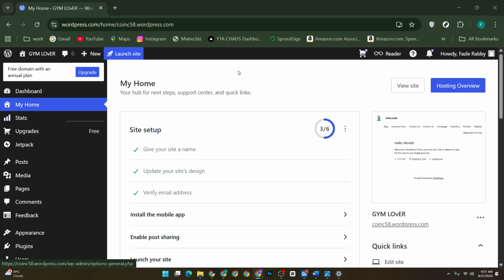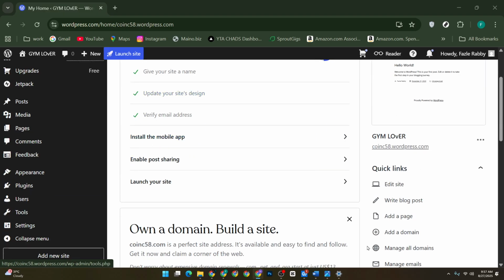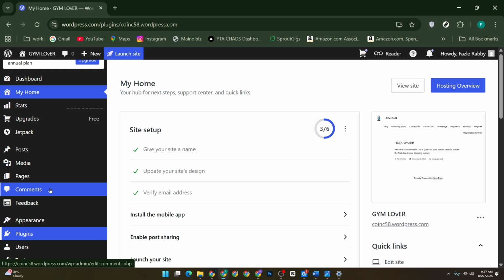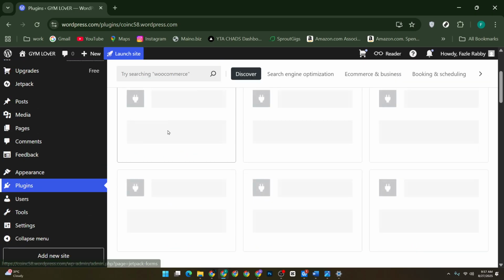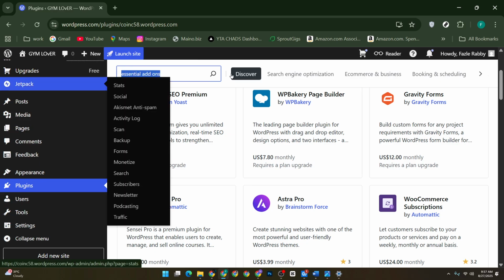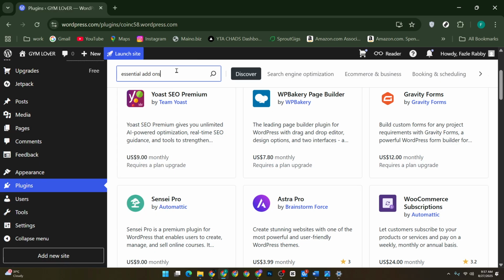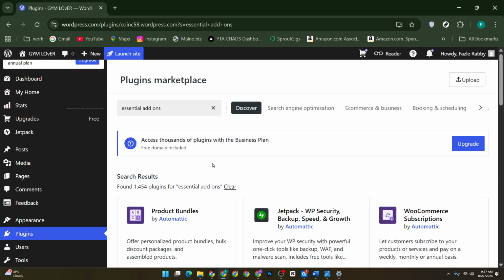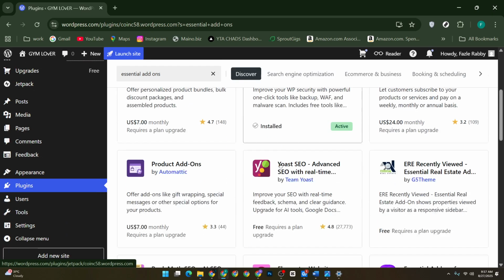First, log into your WordPress dashboard. Next, go to the plugin section and click Add New. Plugins extend your website's features and make advanced designs possible. Search for Essential Add-ons for Elementor. Install it and then click Activate. This plugin includes the widget we'll need for our animated header.